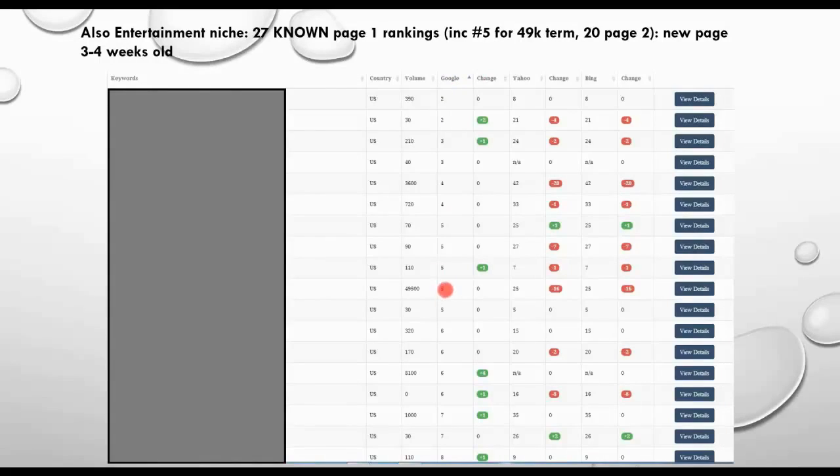The highlight here is this number 5. Actually, that's not a good pen. This one here. We've got position 5 for almost 50,000 a month search terms. Position 6 on 8,100 there. 7 on 1,000, but they kind of add up. 20 page 2 rankings at the moment.